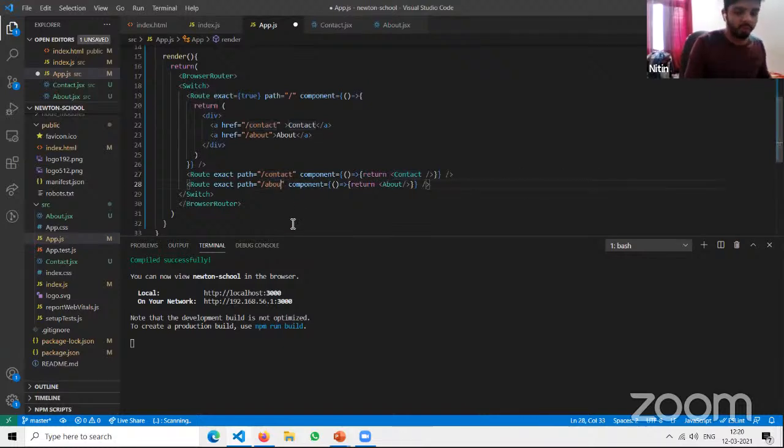Just suppose here instead of about that was slash contact one. Okay, so you don't want slash contact to match with slash contact one. So that's why we always keep an exact keyword in that. If you want multiple routes to match the same route path value, you will remove this exact keyword.